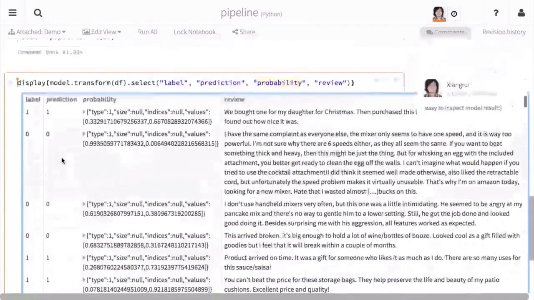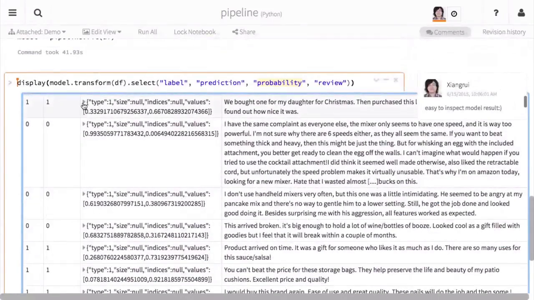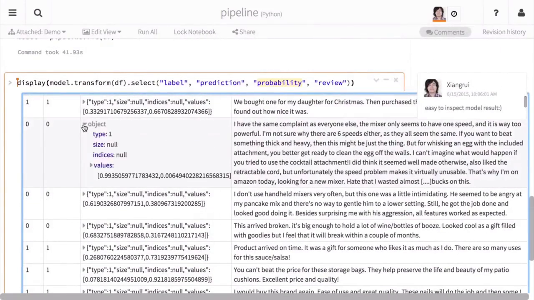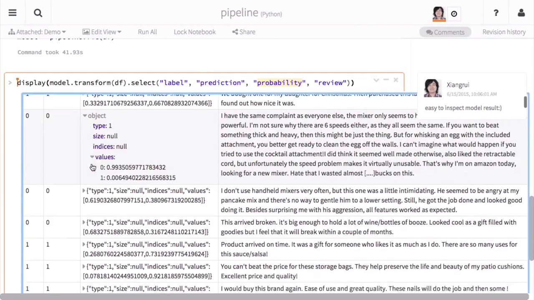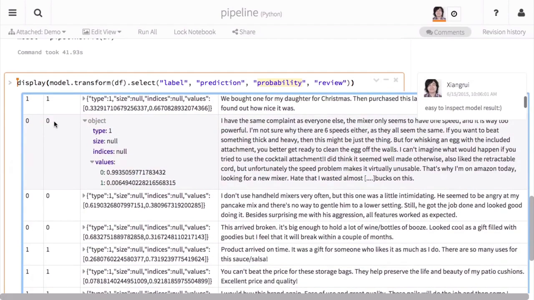So let's look a little bit closer at what these mean. For each of these, there is a probability associated to it. This is a nested JSON field, so you can open it like this. In this case, it gave a label of 0, and it was 99% sure that this is a 0. And you know, there's a little bit that it might not be a 0.